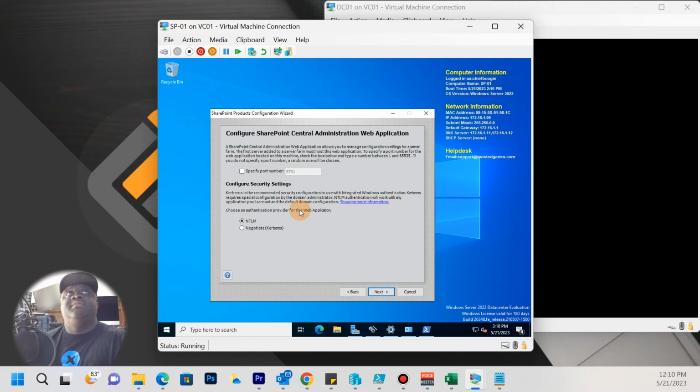They make it a little bit friendly. This port, we can specify the port number. So a SharePoint web application allows you to manage over a certain port, right? This is a port that you can specify. If you don't specify the port, they're going to choose a random number between 1 and 655. Let's try our luck and see.